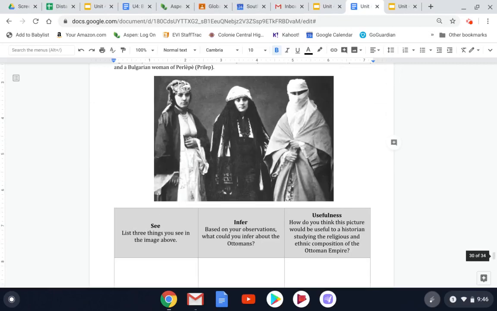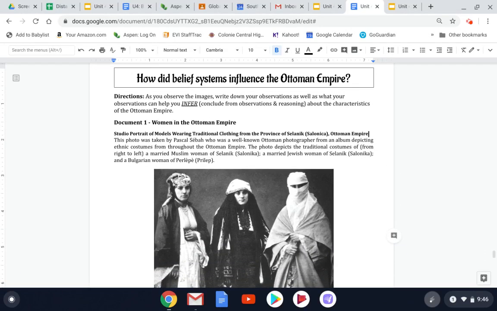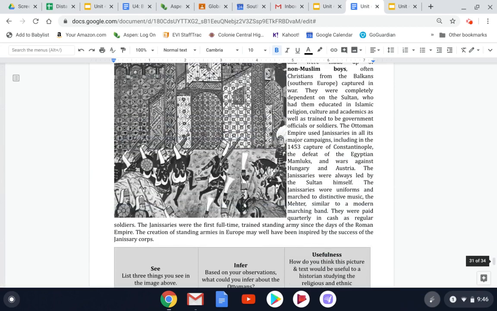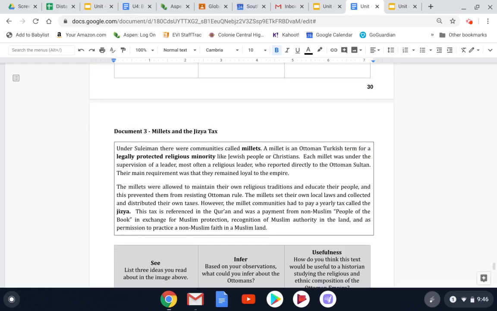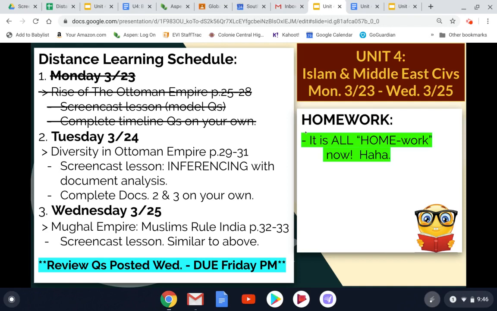So as you go through these, do your very best, and if you have any questions as you're going through, send me an email and I'll try to get back to you as soon as I can. But tonight I will post the absentee slides that will give you the examples of what you could have for these tables on documents 2 and 3. And just to give you a little reminder, tomorrow, Wednesday, we're going to do a screencast on our last couple of pages about the Mughal Empire, a Muslim empire that ruled over India. And then I will be posting on Wednesday the review questions that go with all 3 of these topics that we looked at this week, and that will be due Friday.